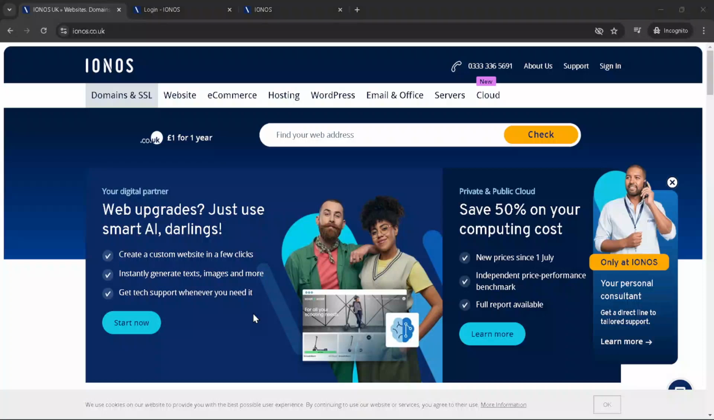In today's video, I'm going to teach you how to unlock an Ionos domain in just about 5 minutes. Unlocking a domain can seem like a technical and daunting task, but fear not. I am here to guide you through each step of the process, making it as seamless and straightforward as possible. So, let's jump right in.